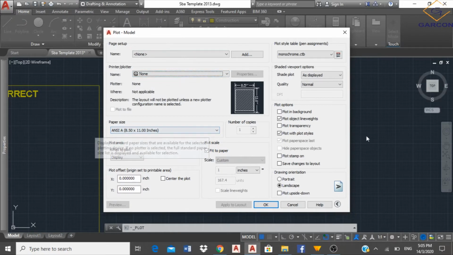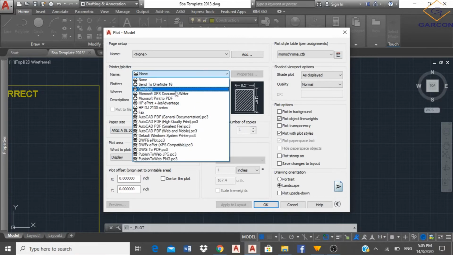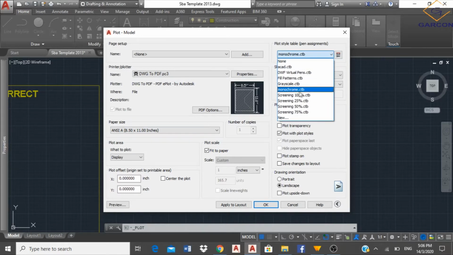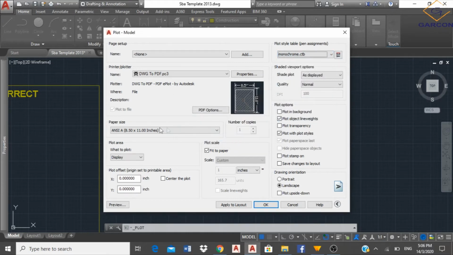Now that our page in here is A2, we want to select A2 here as well. But before we do that, we select DWG to PDF. DWG stands for drawing, so drawing to PDF. Then we ensure that up here the style is monochrome CTB, which means black and white. Grayscale also means black and white. Any other of these will give you a colored print, but we want monochrome CTB, which is black and white.